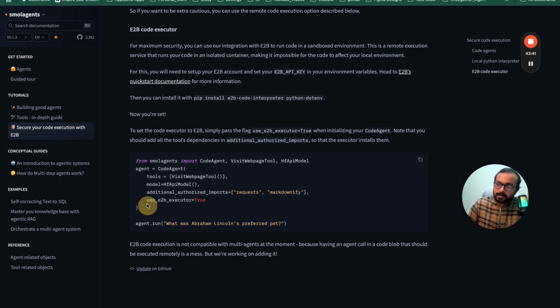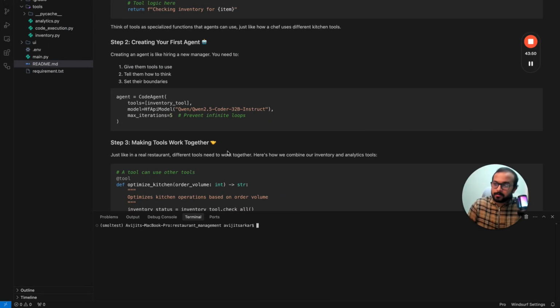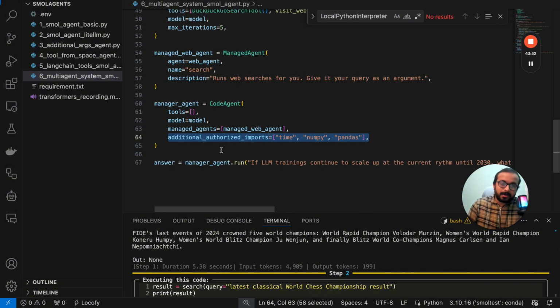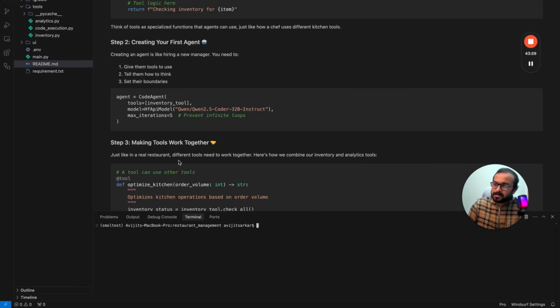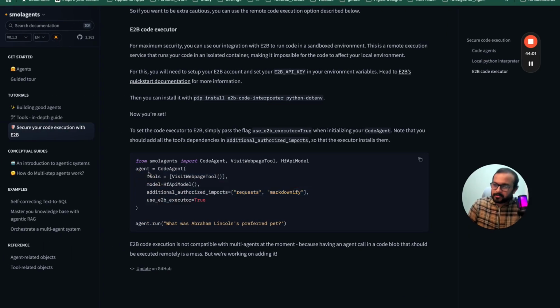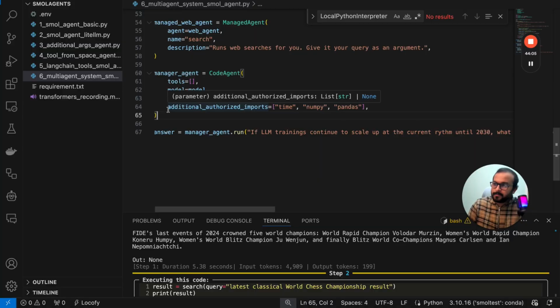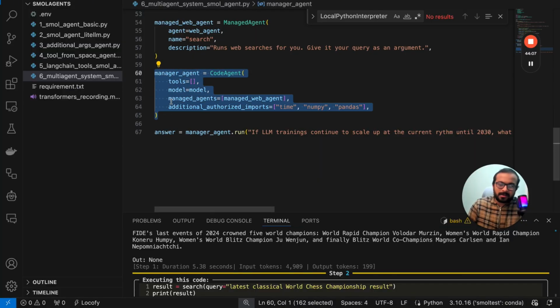Rather, it will run it in a sandbox, in an E2B environment, which is much safer to execute, especially if you're running any kind of production application or some kind of sensitive use case. So make sure you follow that. I haven't added those details here, but it's very simple. All you need to do is just use this code instead of this particular code agent, nothing else.